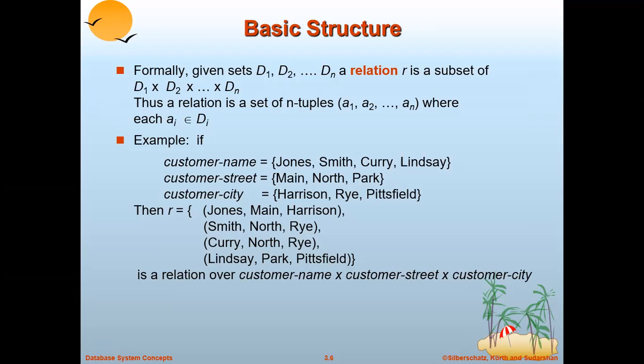And we can represent a relation as a set of n-tuples, that is attributes A1, A2 up to An, where Ai belongs to Di. So data belongs to the attribute and attributes belong to the relation. So data sets D1, D2, Dn belong to relation R, that is a subset of R.